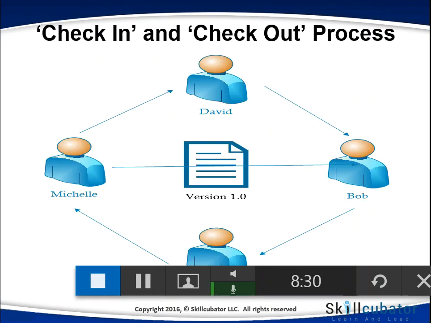So here we'll talk about the check-in and check-out process. So let's say that we have 4 members on a team. We have Michelle, David, we have Bob, and Kent on the team. And all of these 4 team members are using the version 1.0. So let's say that's a requirements artifact, and all 4 of them are using this document either to view it or to update it. Now, if we don't have this whole version controlling process, it's going to be a nightmare.